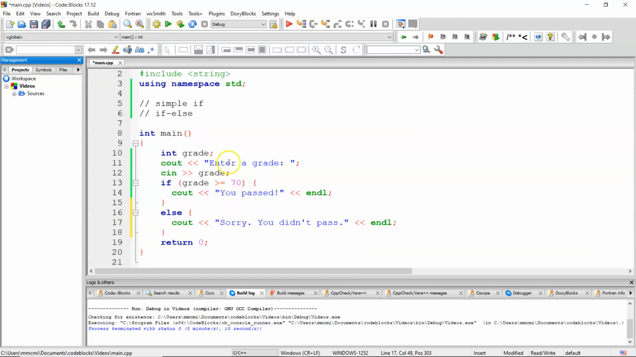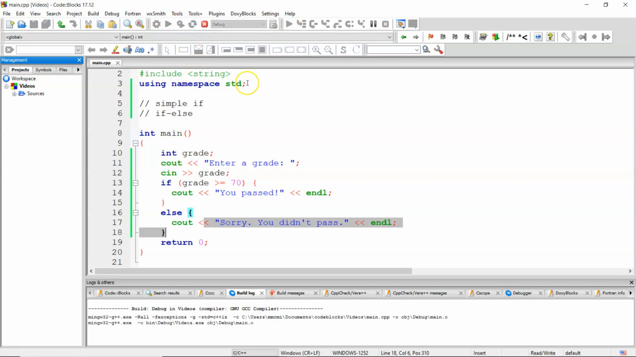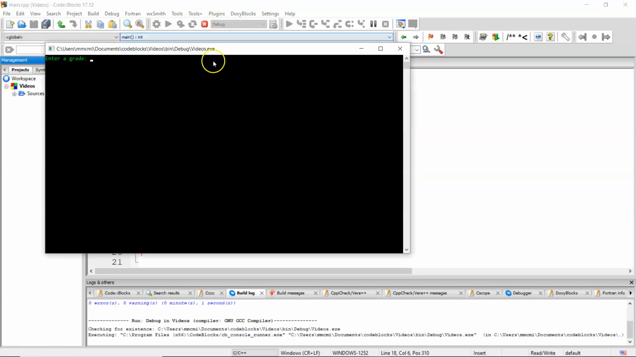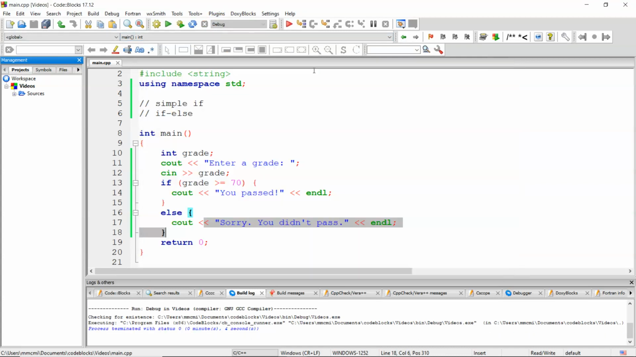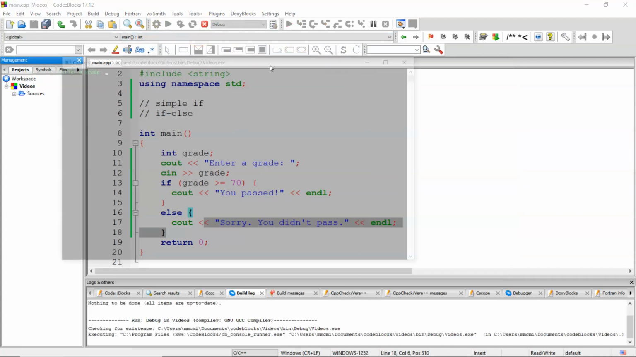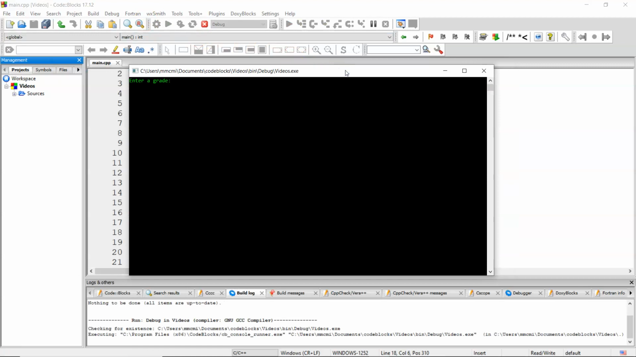Okay, so this is called an if-else. If grade is greater than or equal to 70, write out you passed. If grade is not greater than or equal to 70, then write out sorry you didn't pass. So let's run our example. 78, you passed. Let's run it again. 68, sorry you didn't pass.